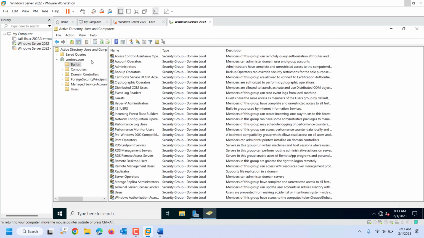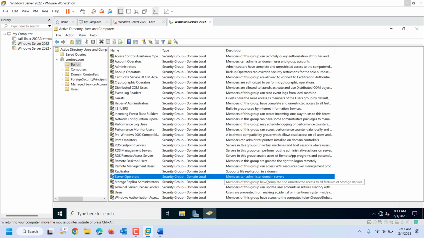So here's our built-in groups. Here's one for example, backup operators. What can they do? They can do backups. They can log into servers. Here is a server operator. What can they do? Their members can administer servers.